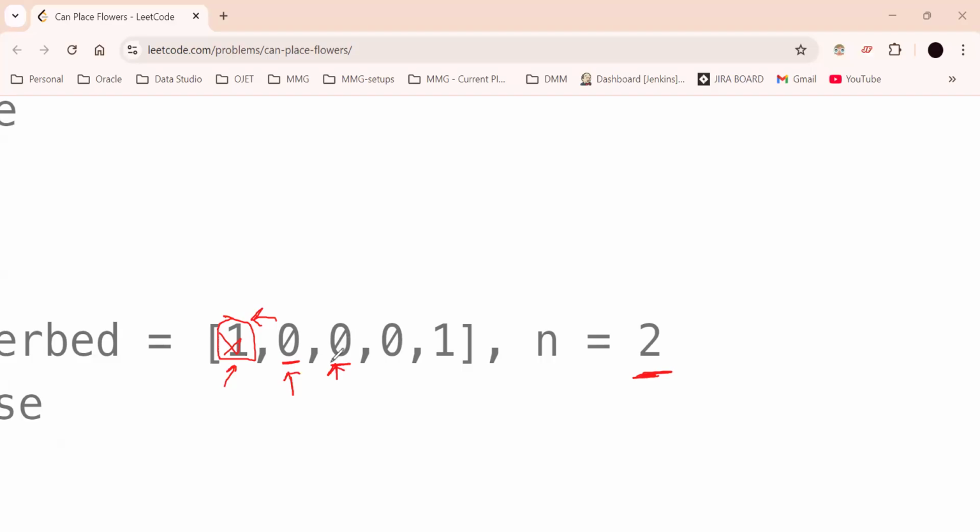But before planting here, what do I need to check? I need to check on both sides, left side and right side. Okay, both are empty. So I will place a flower here. I have placed a flower here. Now this is a flower. So how many flowers do we need to plant? Two, but I already placed one flower, so only one is left.